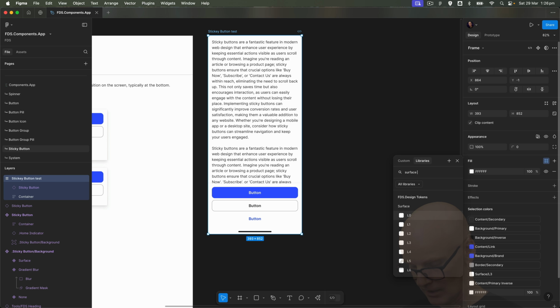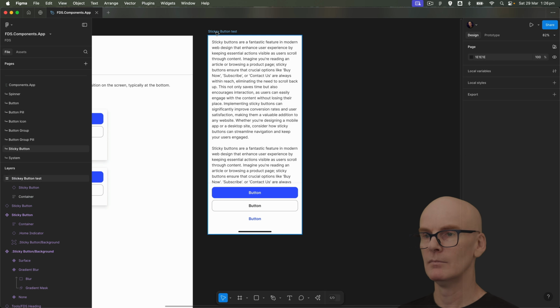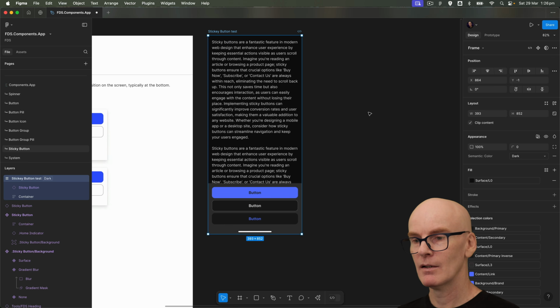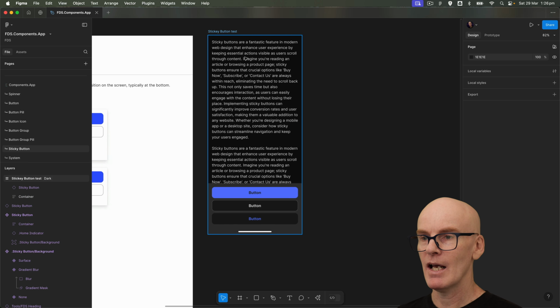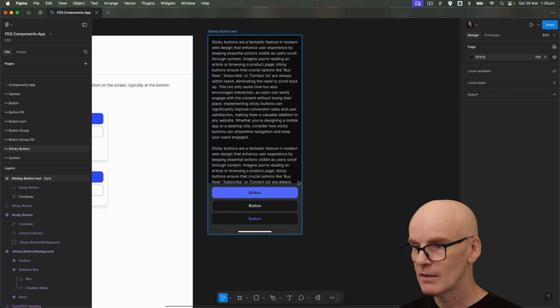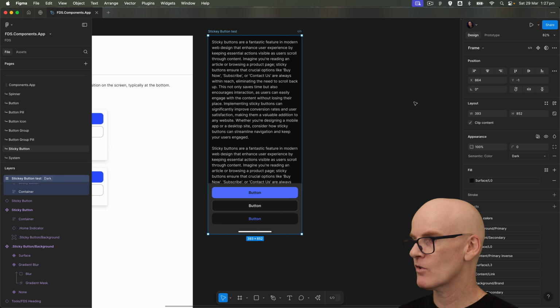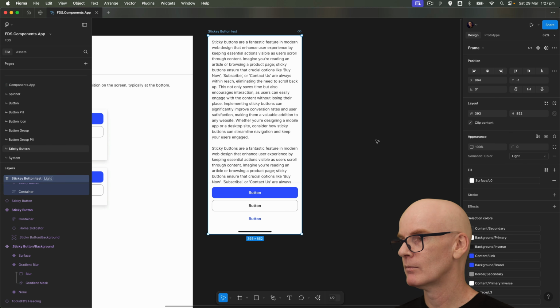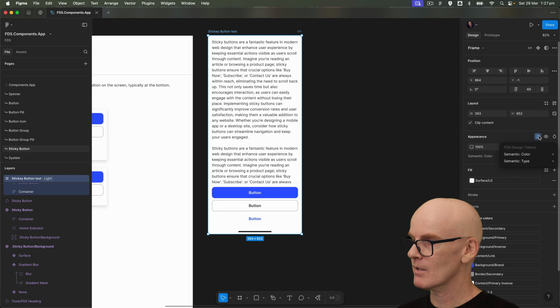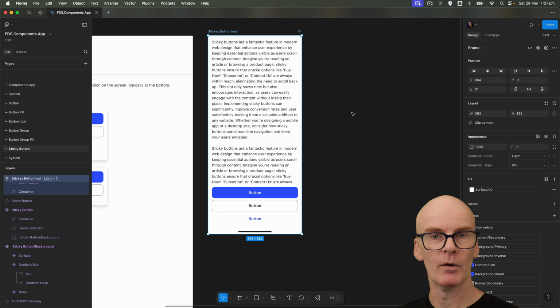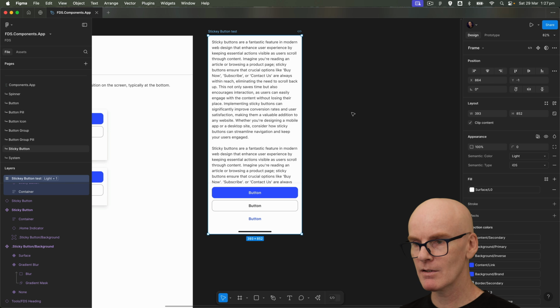surface L0 to the background, then change the mode to dark, you can now see that L0 is at the back and darker, and L3 is above that and lighter. Let's turn that back to light mode, change the text to iOS. There you go, just changed from Inter to SF Pro Text.